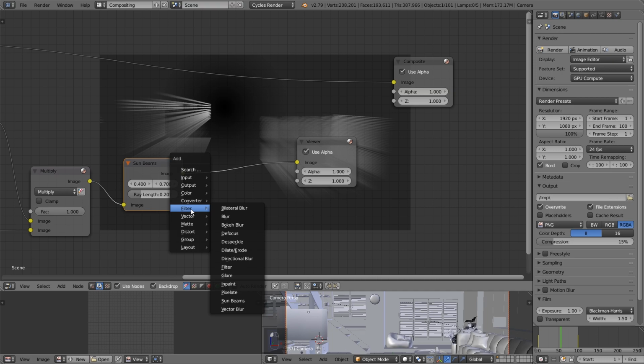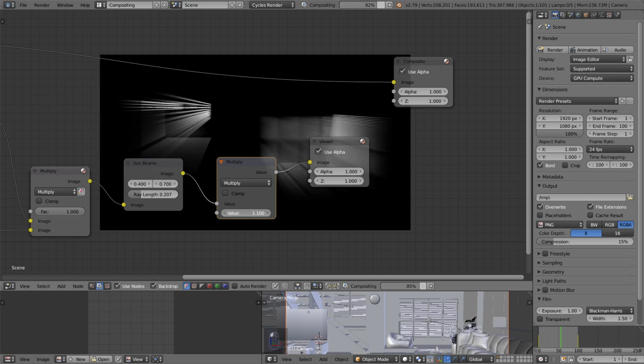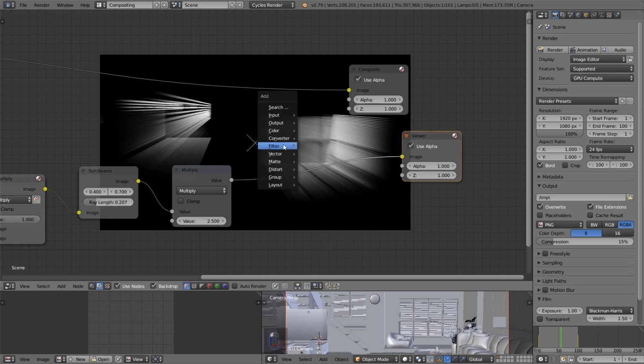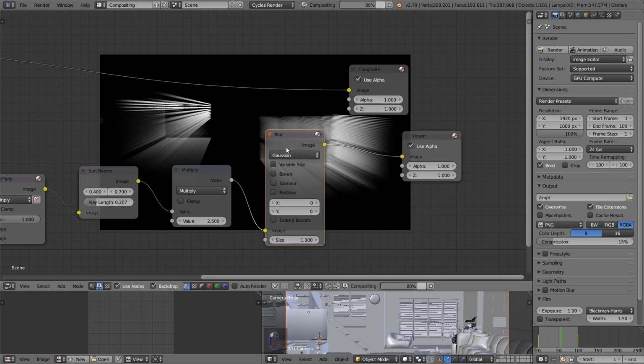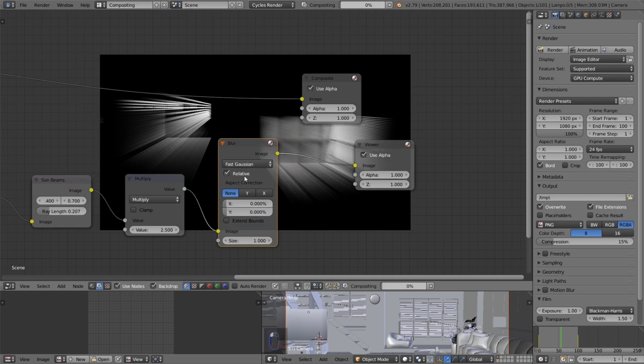So I'm going to drop in a math node, so it would be under converter math. And we're going to make it multiply so we can give it a little bit more intensity. All right, that's looking good. Something like that. And then we want to blur it a bit. So I'm going to add a filter, blur, drop it in there as well. Fast Gaussian, so it's fast. And then relative, and we can just give it about 0.4.